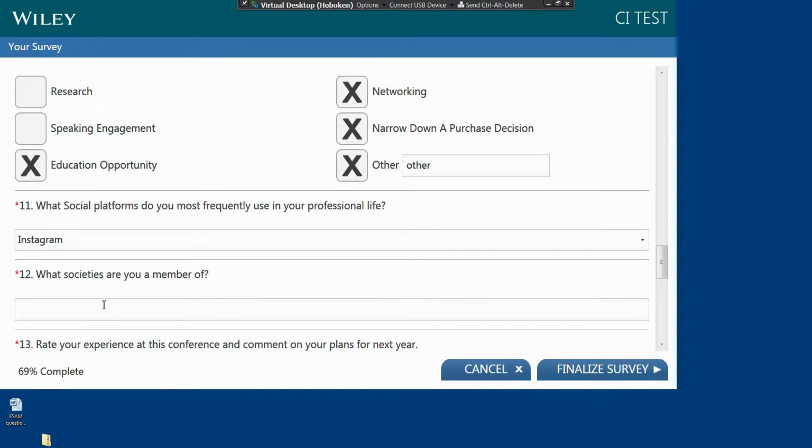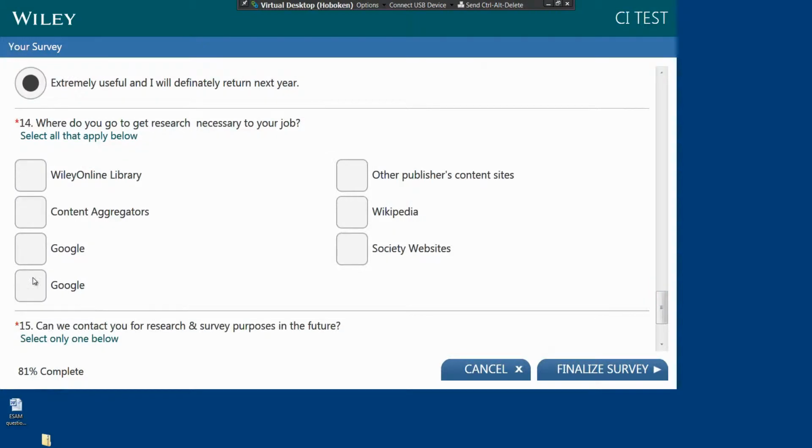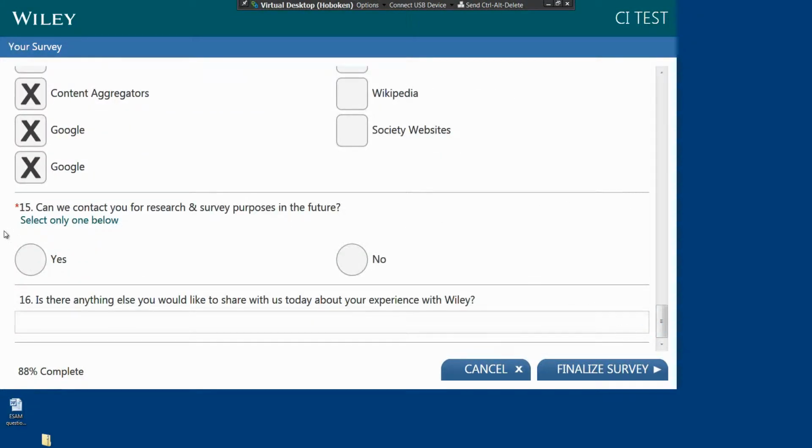So this next one is just a free text entry. And you'll see at the bottom I'm now 75% complete. And this is an illustration on how it would be with a rating. Again, a multi-select. And the last 2 questions are quick: can we contact you again? Those are for everyone. And this last question, number 16 here, is not required.